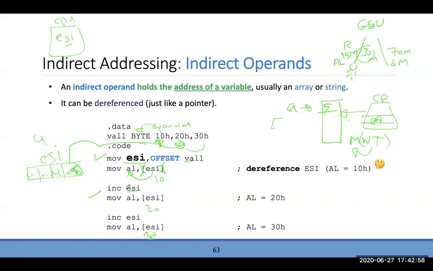So keep that in mind. And every time you increment, now the address is pointing right here. Remember, ESI is no longer pointing at 10. Now that is the whole thing. Okay. So the offset just gets you this address and you keep changing it. That is changing the real reference every time you say increment.